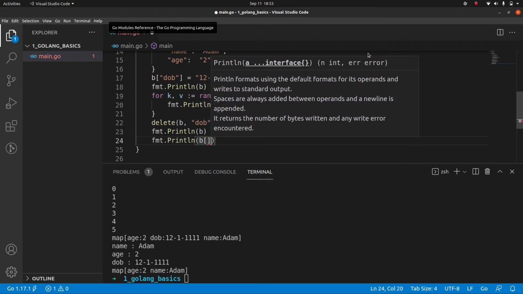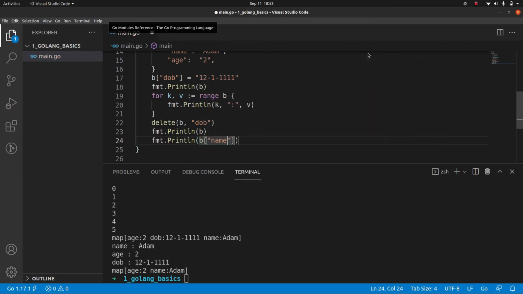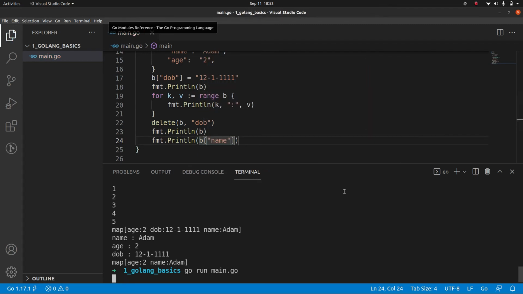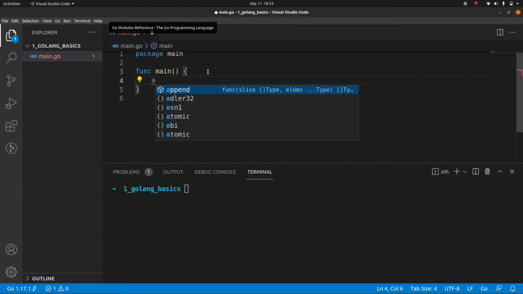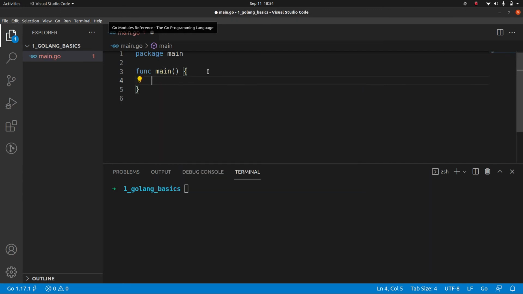I just need the name of the guy, so I'm just going to do that so I can get the name here. Functions are actually considered as values, so we can initialize variables and assign functions to it. So let's try that. I'm going to have a function like printfn, and I'm going to assign a function to the same.